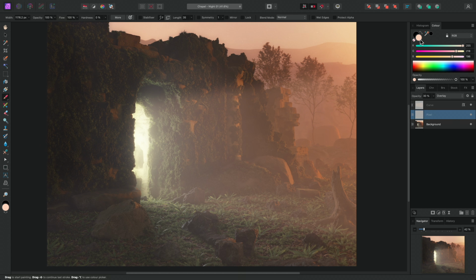Finally, I want to paint with pure white. I'm currently set to that off-white I created earlier, but I can hold Shift while dragging one of the sliders to move them all up simultaneously towards pure white. I can then paint into the area where the volumetric light is being scattered. And I'll just reduce my brush width using the left square bracket key to paint into the areas on the left here.